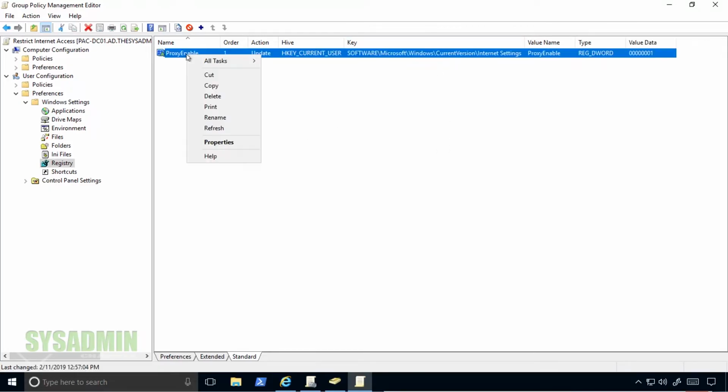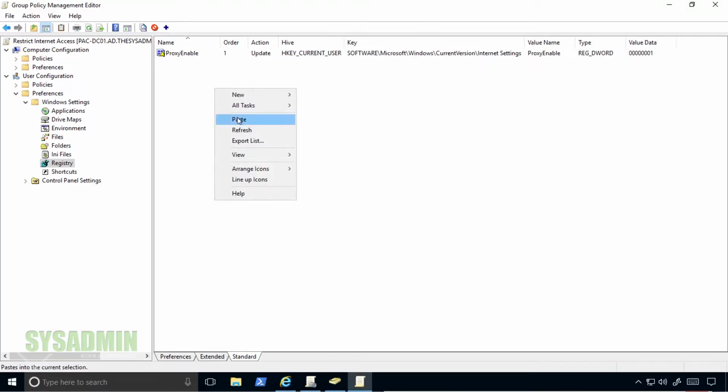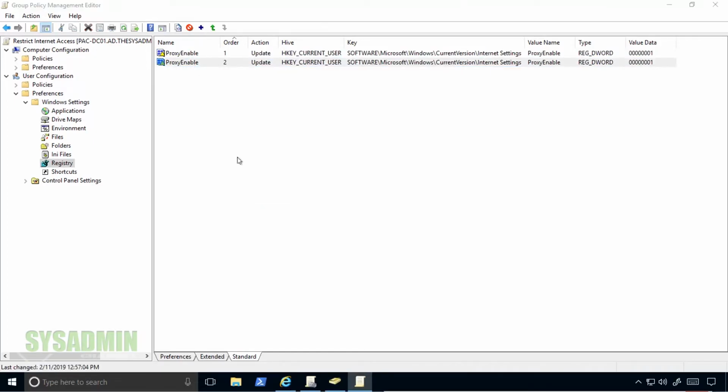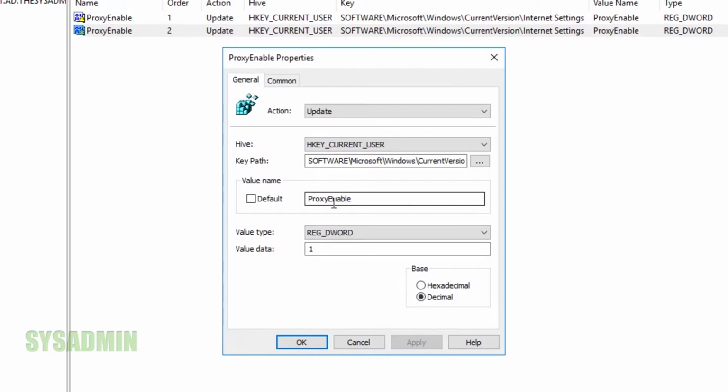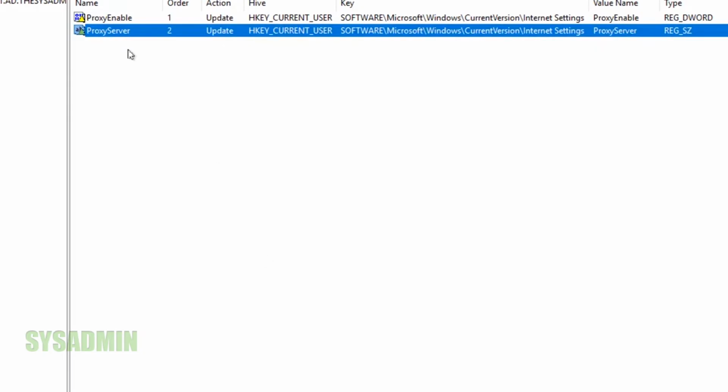Since the other settings are in the same path, I'm just going to copy the first one that I created and paste it. Then we'll edit it with the new value name. This value name is going to be ProxyServer. We'll update the value type to REG_SZ, and the value data we'll set to 127.0.0.1. Once again, we don't need to make any adjustments in the Common tab, so we'll close that out.